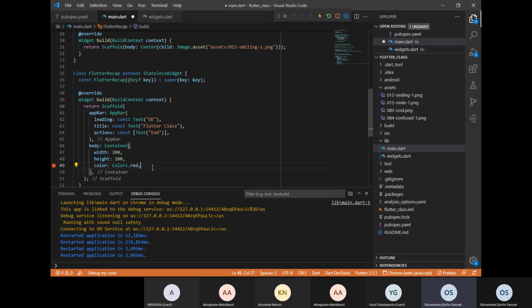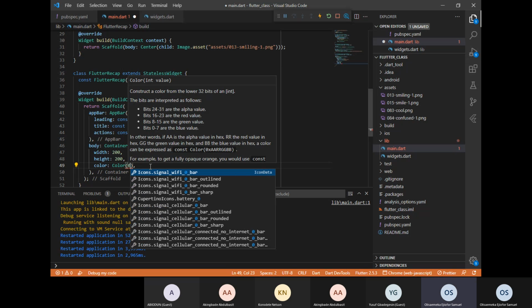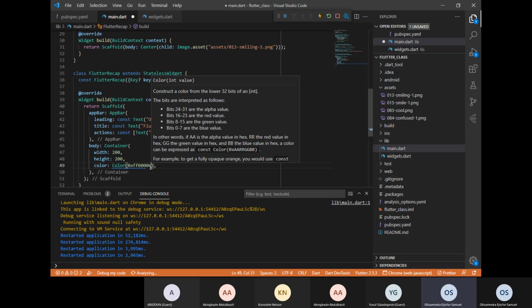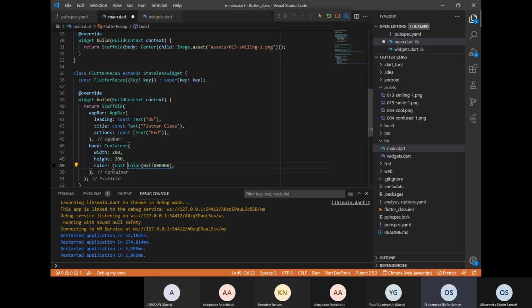So if you have a custom color, let's say you have a color code, you can do that by writing Color in your brackets, then 0xFF, then the color code you want to use. Let's say you want to use black, so that is 000000. Let's see, that's the color you want to use. Yes, you want to use this color.